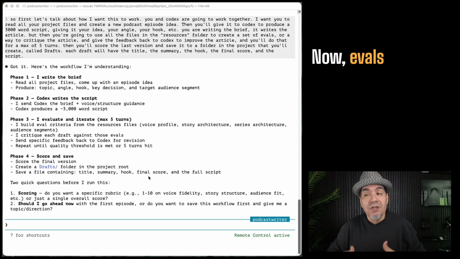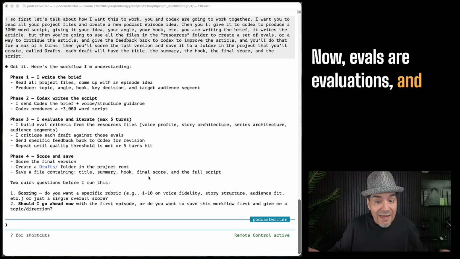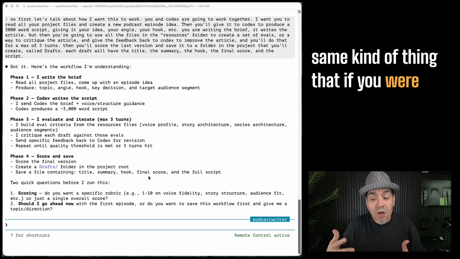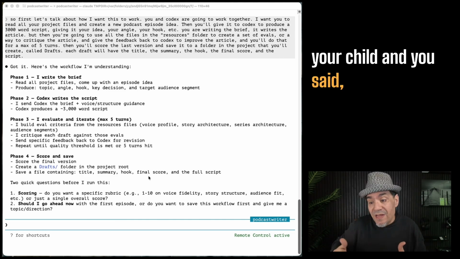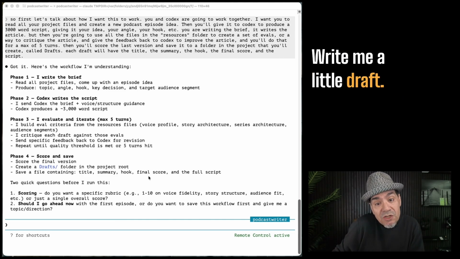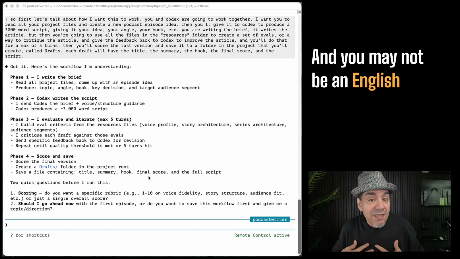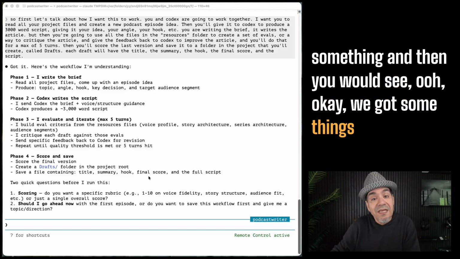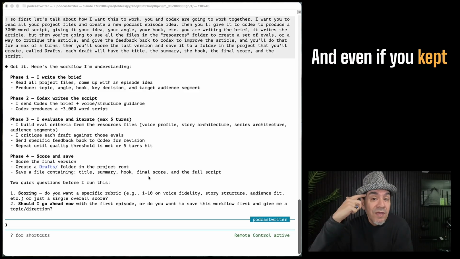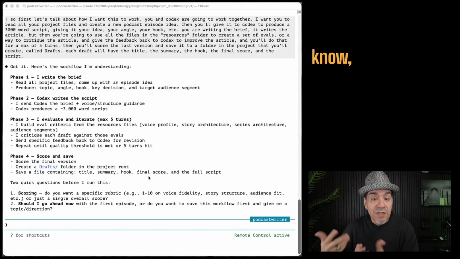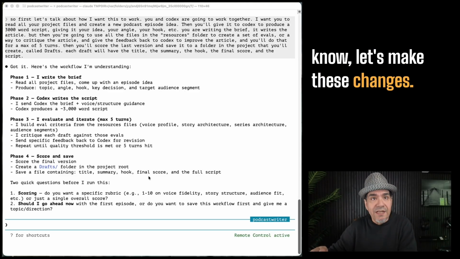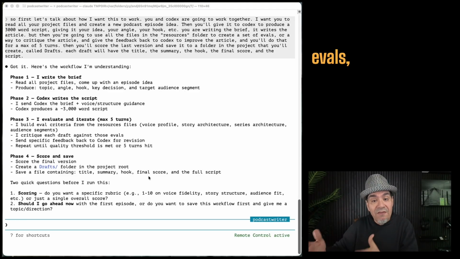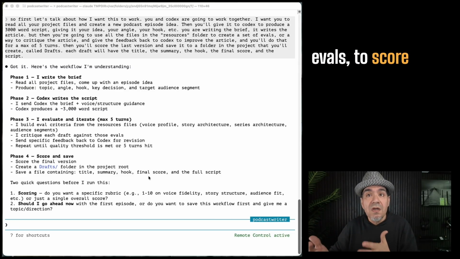Now, evals are evaluations, and it's basically the same kind of thing that if you were homeschooling your child and you said, I want you to work on this, write me a little draft, and you may not be an English professor, but they would write something and then you would see, ooh, okay, we got some things to work on. Even if you kept the rubric in your head, you would know, let's make these changes. And so I'm saying, I want you to create a set of evals to score the whole thing.